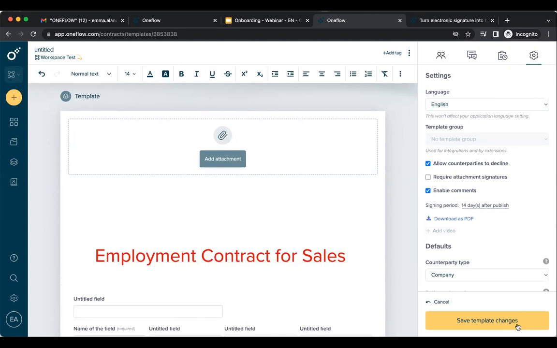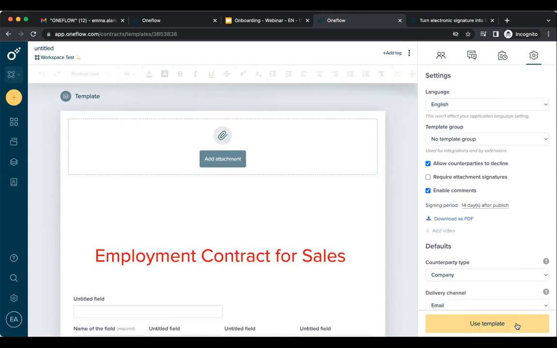And don't forget to click on Save Template Changes once in a while, because we don't have an auto save within the template editor. So therefore, it's good to just remember to click there once in a while. And then here we can see that we have some settings attached to this template. So for an example, if we had an attachment that we want to require a signature on, we can just click on it like that.